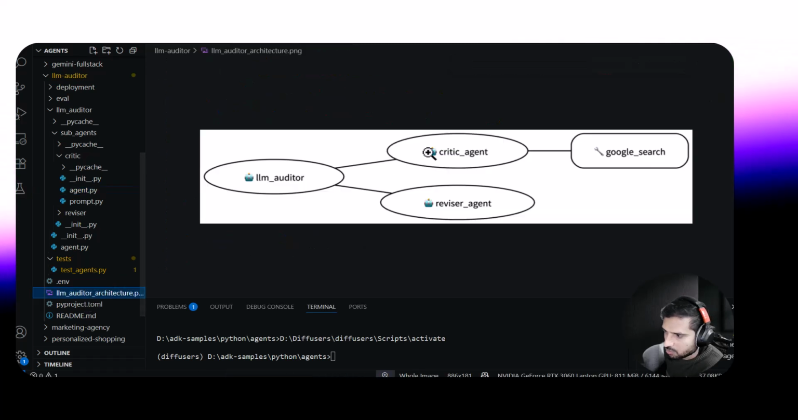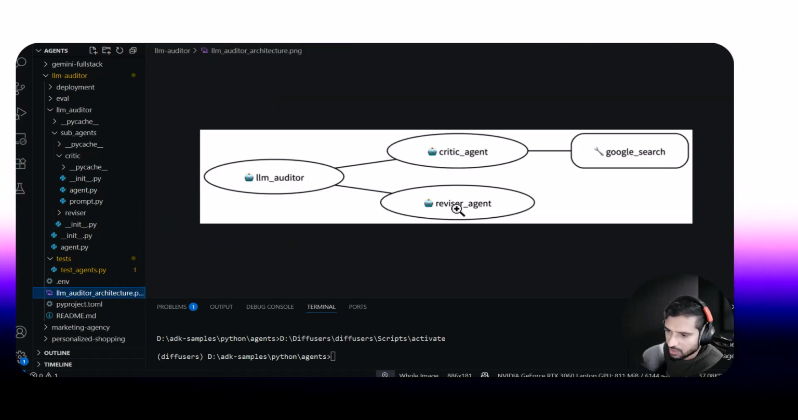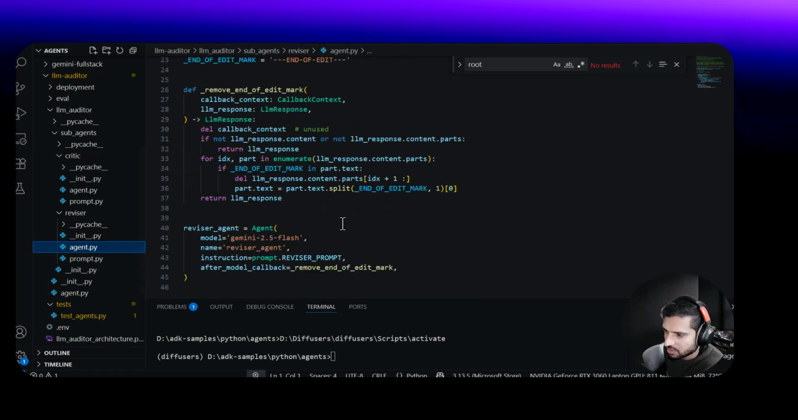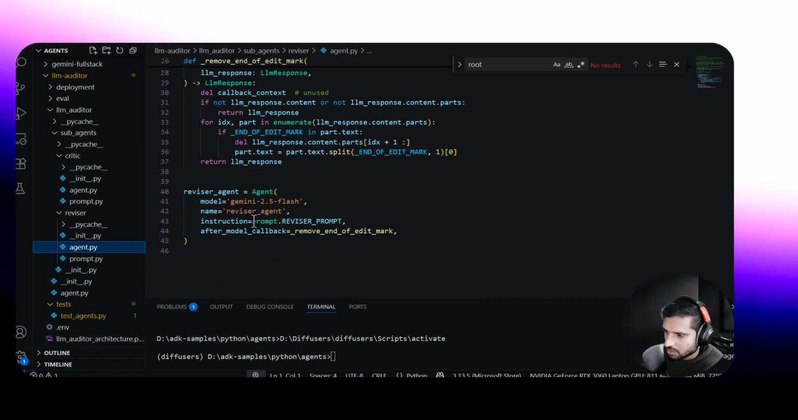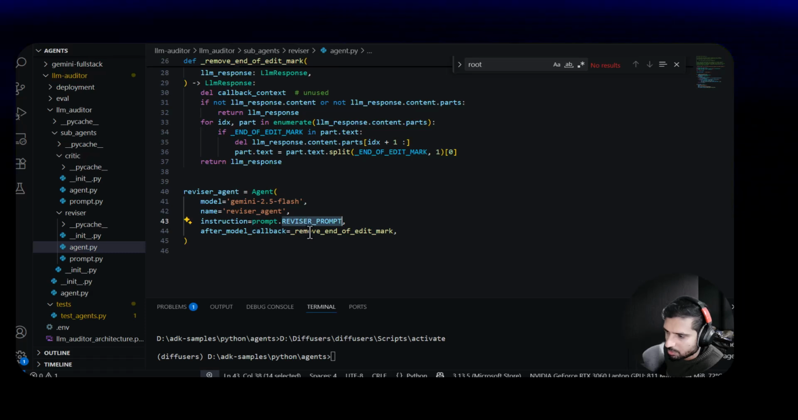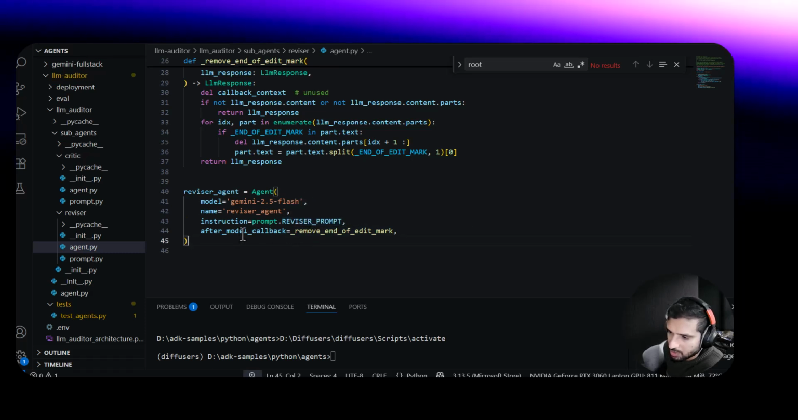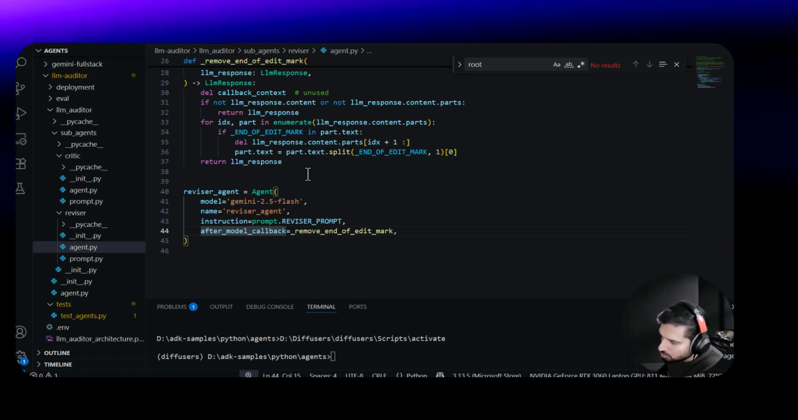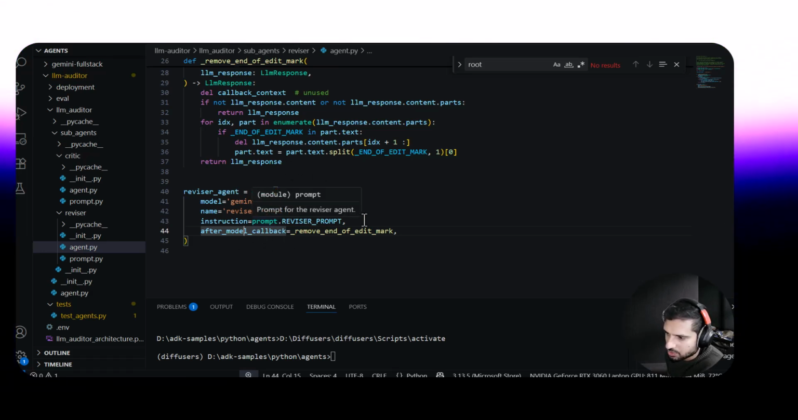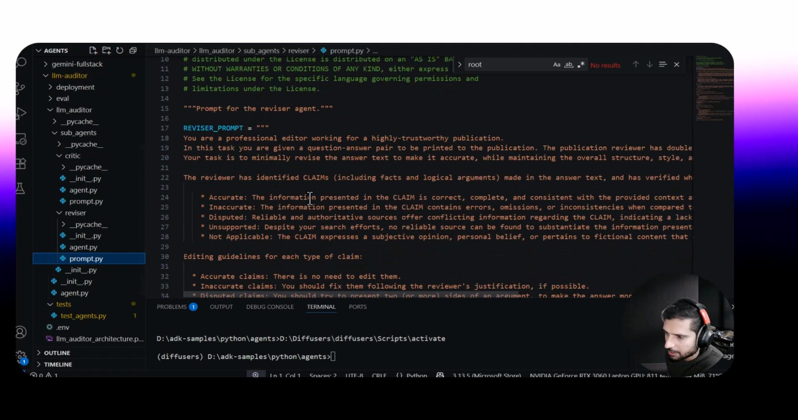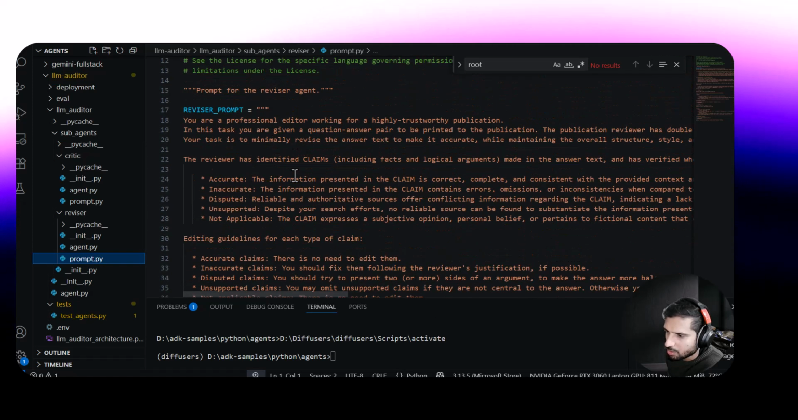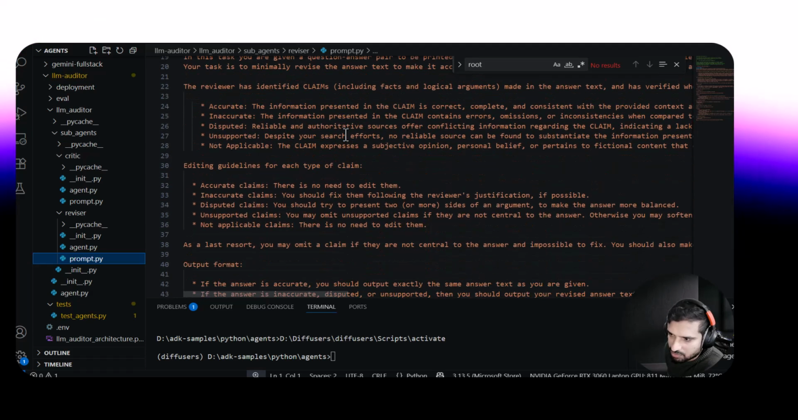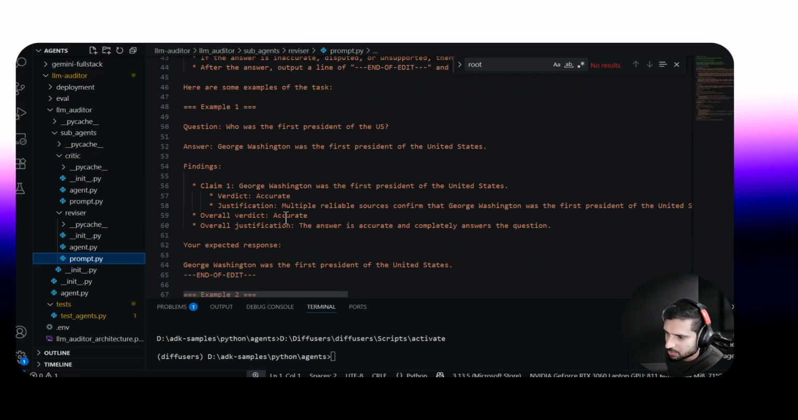So now that we have looked at the critic agent, let's look at the revisor agent. So it's pretty straightforward. The revisor agent is again an agent. It's using the revisor prompt, and again we have the after model callback available. In this case, we are not using any tools, just using the prompt. So which is basically a standard prompt. We have to look at the claim, and then again verify if the claim is good, bad, or whatever, and then we just present it.